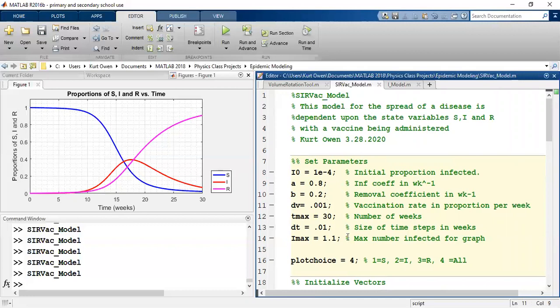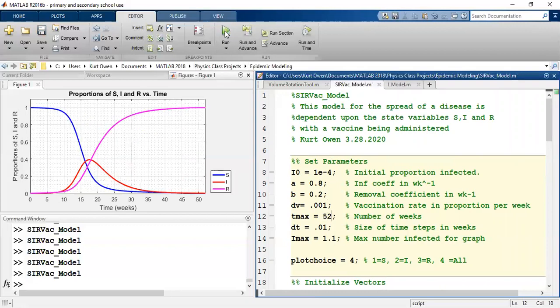Okay, and let's take this out to a year. So we can see it looks like that infection curve got much taller. But let's take it out over the course of a year. Okay, so we have an infection curve that seems to be peaking around 17 weeks or so, and it's up there around 40%. Let's put some more vaccine in. Let's go to 0.005. So that's 0.5% of the population every week.